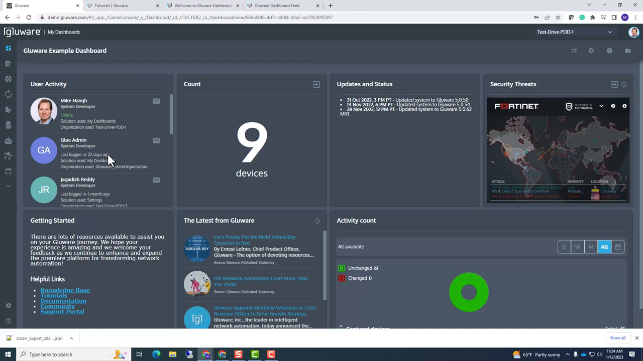So if I was going to upgrade the system or do something that might be disruptive, I could contact the users and let them know, hey, we're updating Gluware, or hey, we're doing something and it may be disruptive. So that's very useful. This is a generic count widget.